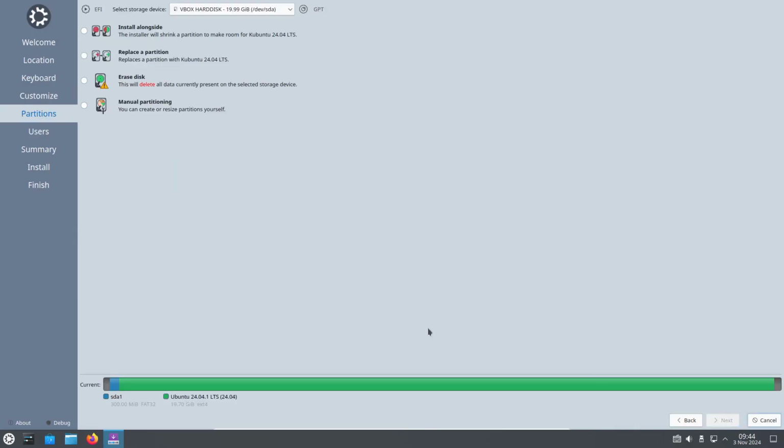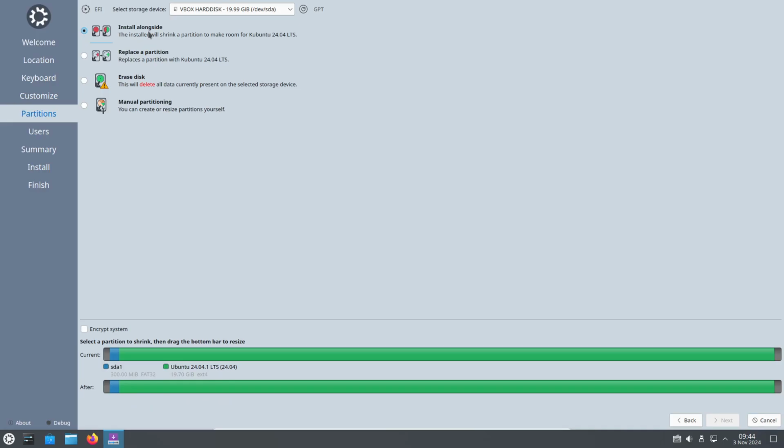Partitions. So this is important. If you already have an operating system installed, you can select this, install alongside. So if we're booting off of a thumb drive and we have Windows installed on our hard disk, it's going to see Windows. It's going to find our Windows partition, and this will automatically shrink that partition to make enough room for Kubuntu, and install it as a dual boot. So if you're running Windows and you want to keep the Windows that you already have on your system and set it up as a dual boot, you'd want to click this install alongside.